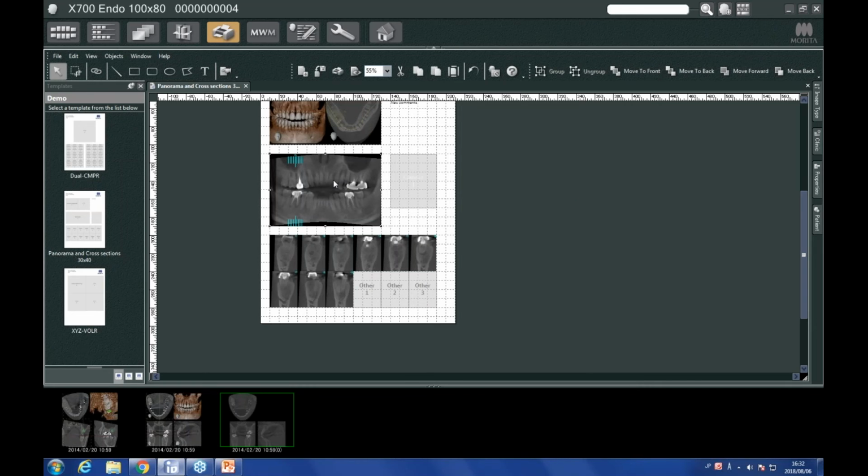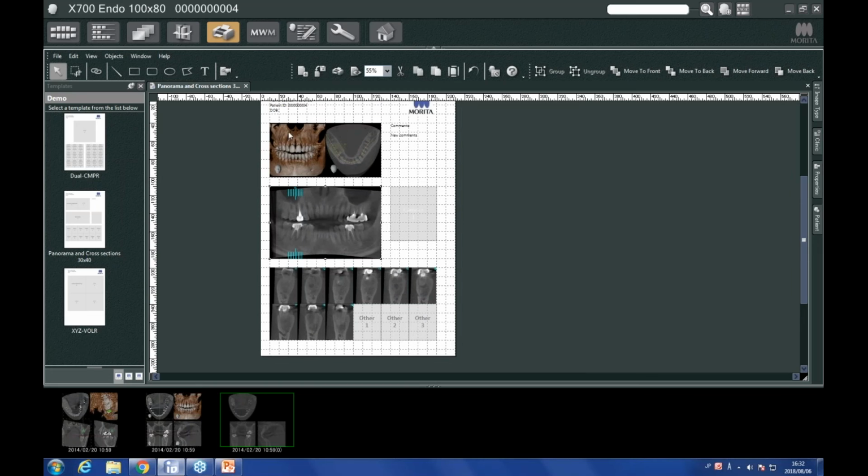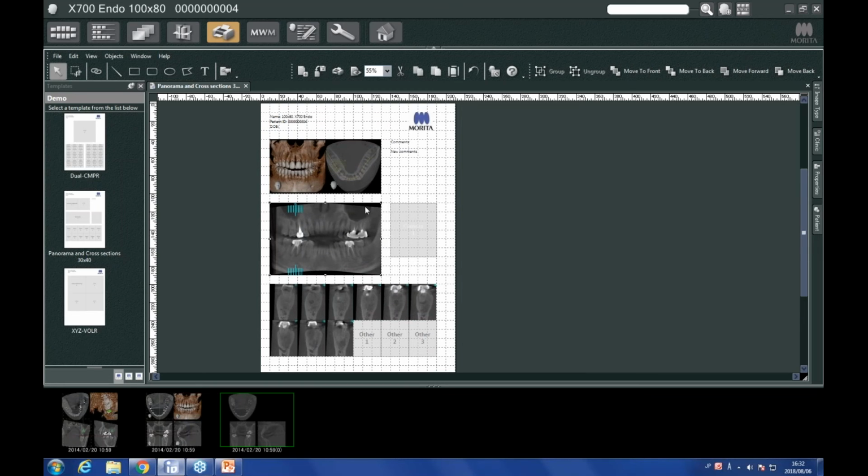Now, as you can see, I adjusted this size and this position because I didn't really like how it was laid out. I wanted this to look nice and professional. So let's say I certainly don't want to do that task each and every time. So on the left here, you can see these templates that I've created for demonstration purposes.